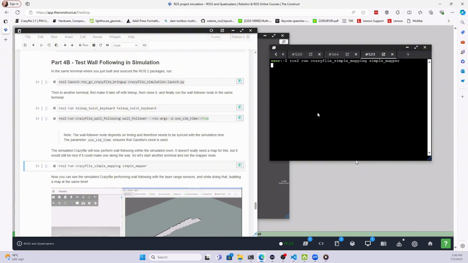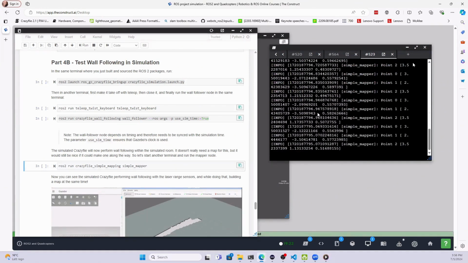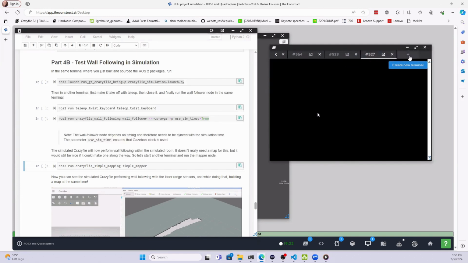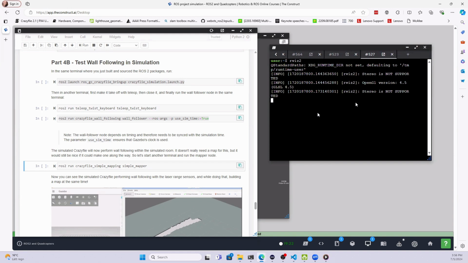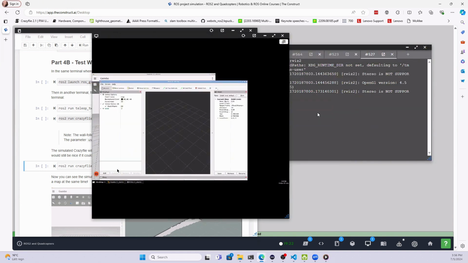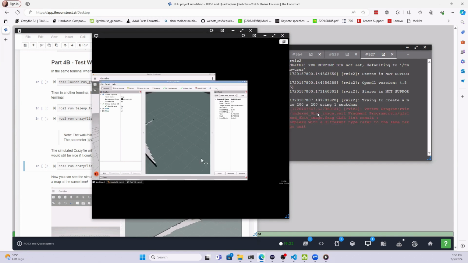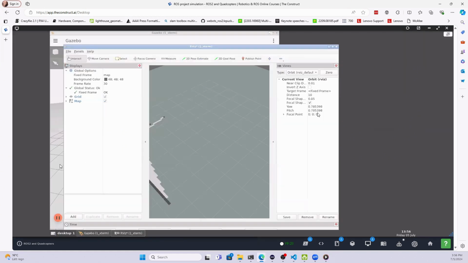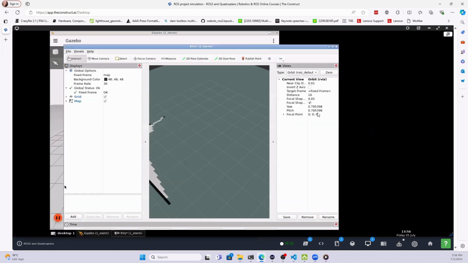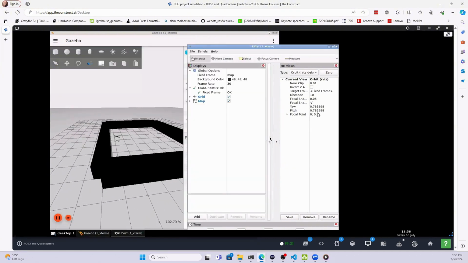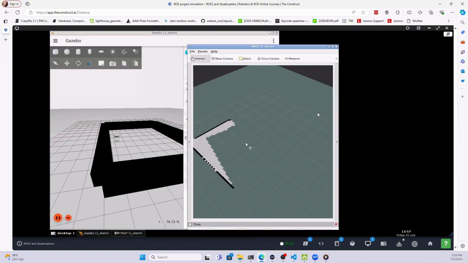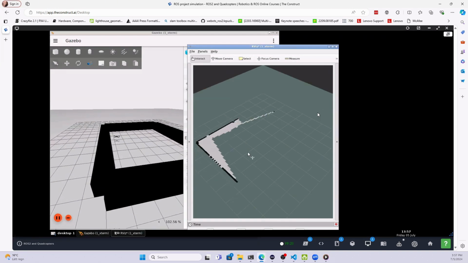So let's start up the ROS2 simple mapper again. Let's open up RViz2 as well, and add the map. And then you can see, if I make this a little bit bigger, that it's generating the map while it's going around the room.